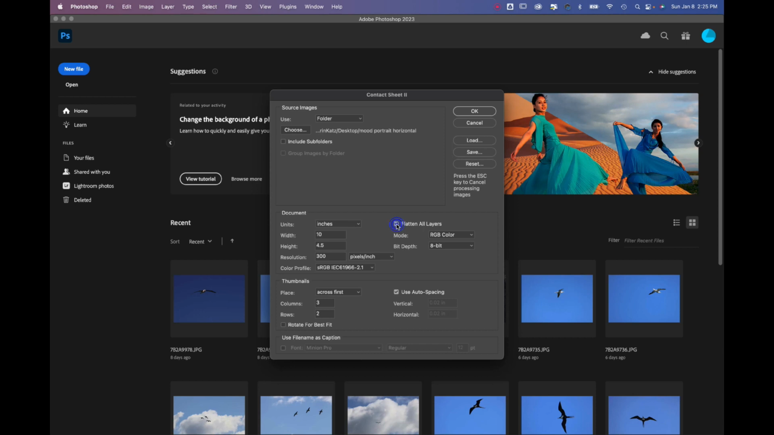We're also going to check here where it says flatten all layers. And what that means is it's going to bring in the 6 pictures and then squish it down into one picture for you when it's done. If you don't do that, you'll end up with 6 different layers. So let's just have it squish it for us, hit flatten all layers.